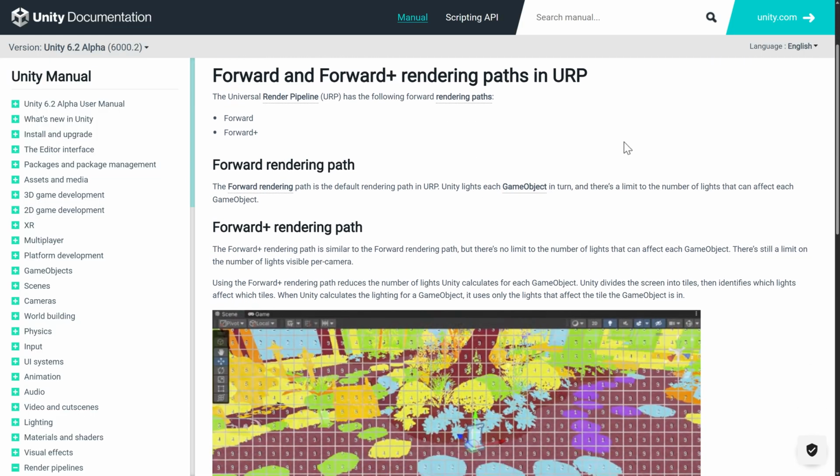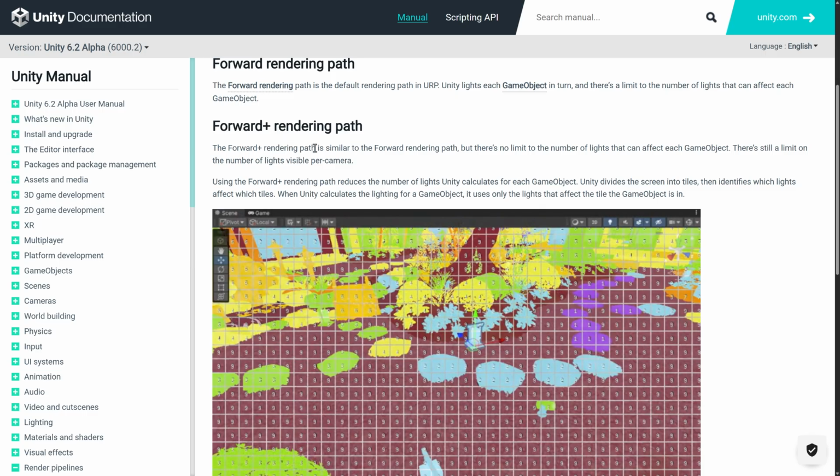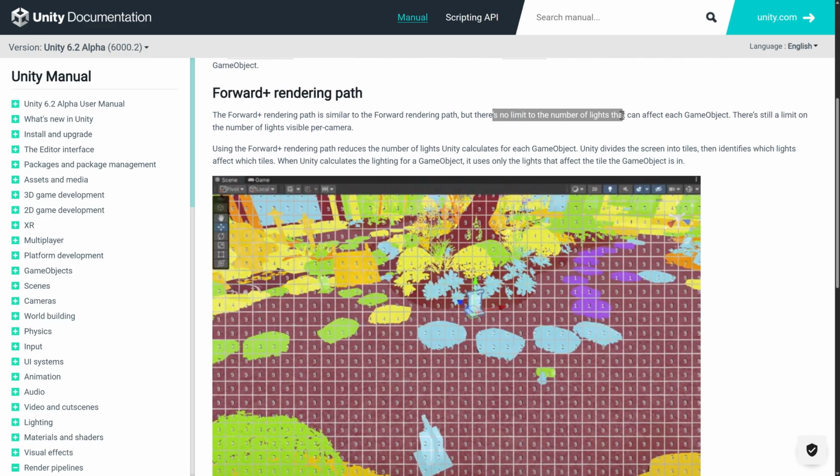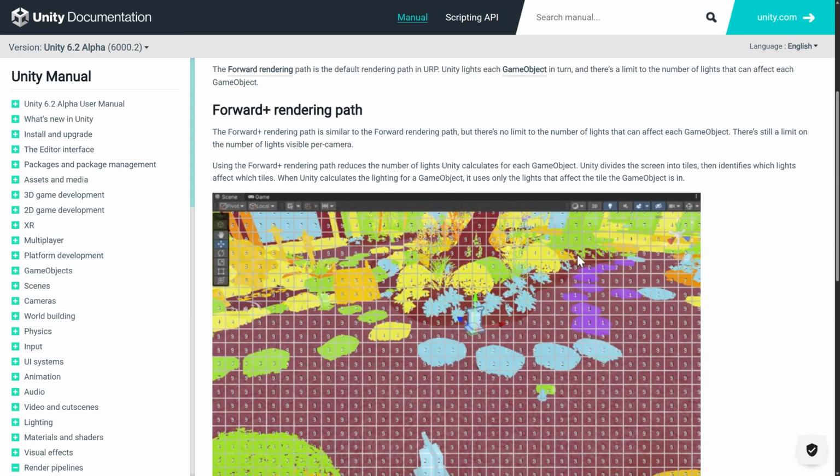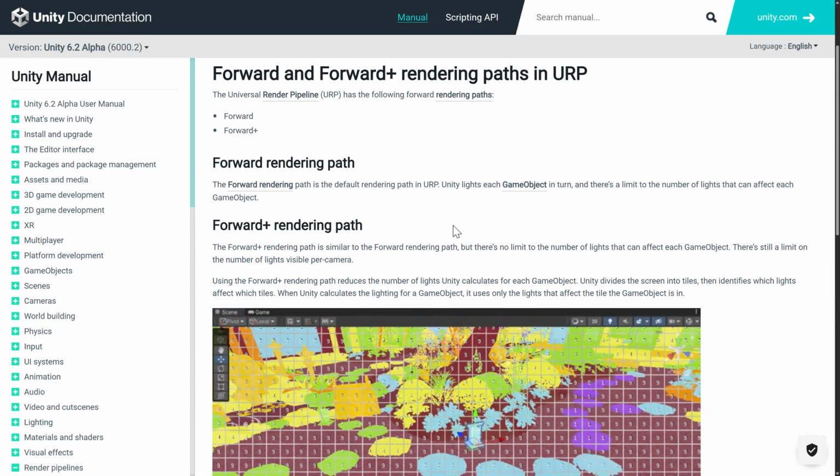And the forward plus, the big thing there is similar to forward rendering path, but there is no limit to the number of lights that can affect each game object. There's still a limit on the number of lights visible per camera, however. Using forward plus rendering path reduces the number of lights Unity calculates for each game object. Unity divides the screen into tiles, then it identifies which lights affect each tile. When Unity calculates the lighting for a game object, it uses only lights that affect the tile the game object is in. So that is the new forward plus rendering in there as well.